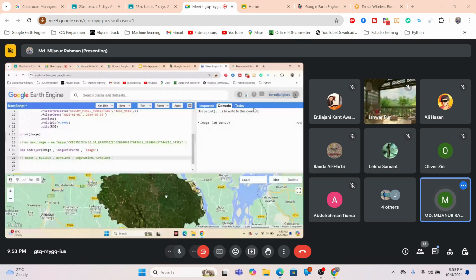Okay, I need to teach this model because it's supervised learning. I need to supervise my model. This is the build up, this is the water body, this is the vegetation, this is the cropland. And when I teach my model, it can easily predict from all of the area and show all of the water body, all of the vegetation, all of the build up, all of the barren land, all of the cropland. Okay, because it's a supervised learning model.